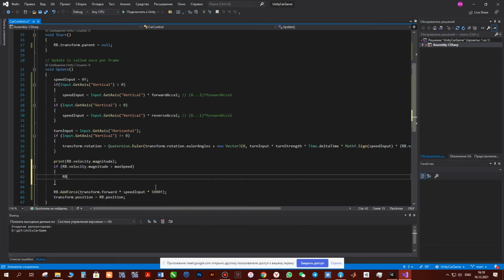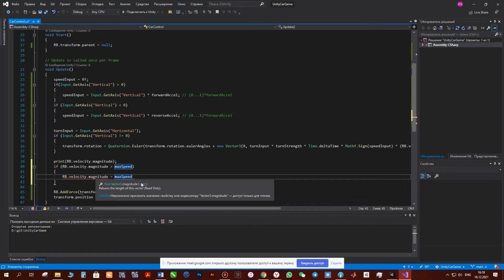rb.velocity.magnitude. For example, if we write max speed, we can try it this way, because as you can see, we previously learned properties. The magnitude only has a get parameter. We can only read values from here. So in here you can see read only. So we cannot write anything here.